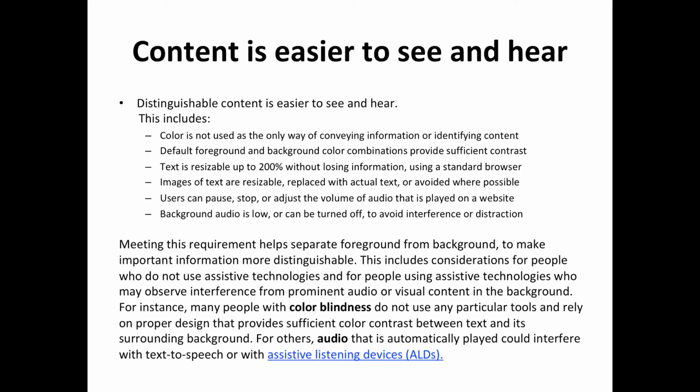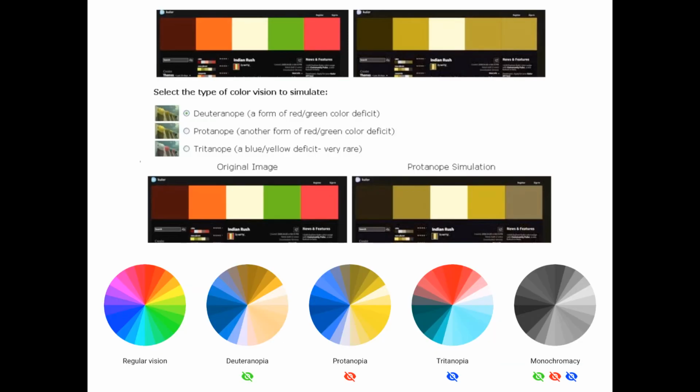and people who do. So we're talking about people with color blindness, and anybody who may be using earphones or headphones when they're at work. Maybe they're out and about, like I said, in loud places. Having all these things can really help your user out.